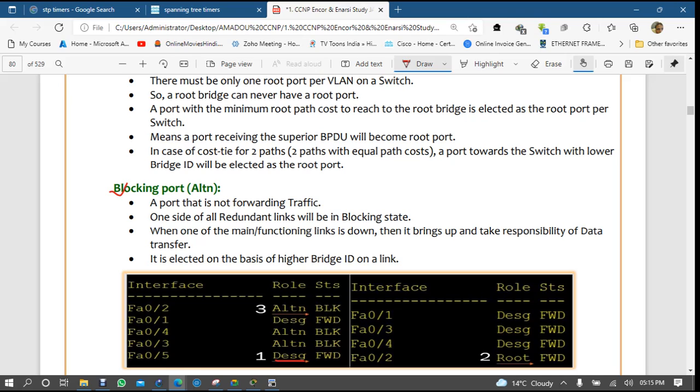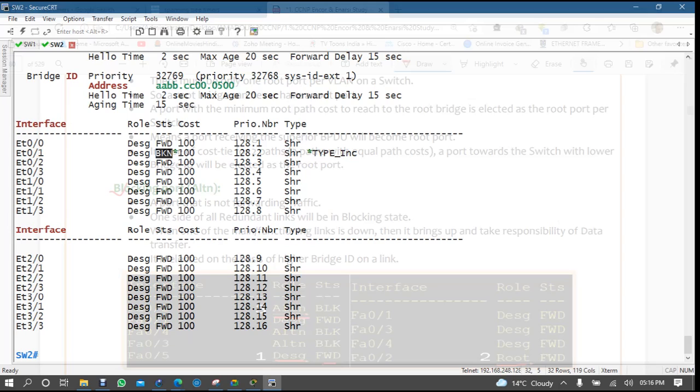Designated port is this one. Block port is alternate block, meaning it is temporary blocked for some time. Okay, so only two types of port will be working in a forwarding state: the root port will be working in a forwarding state, and the designated port will be working in a forwarding state, but the alternate will not.